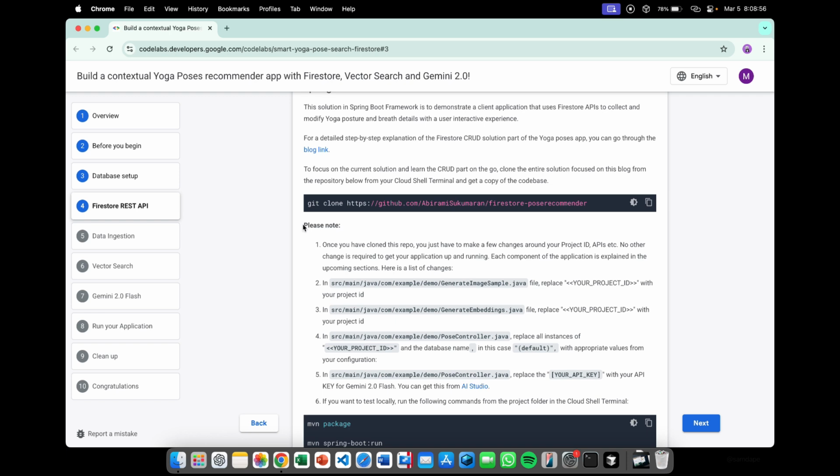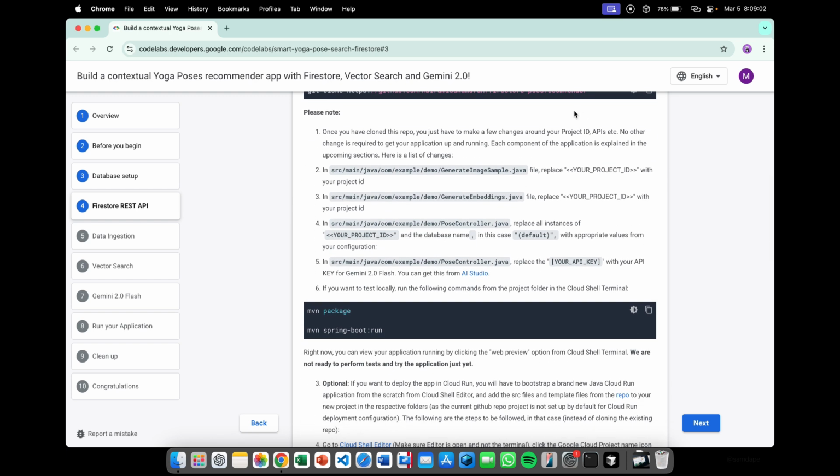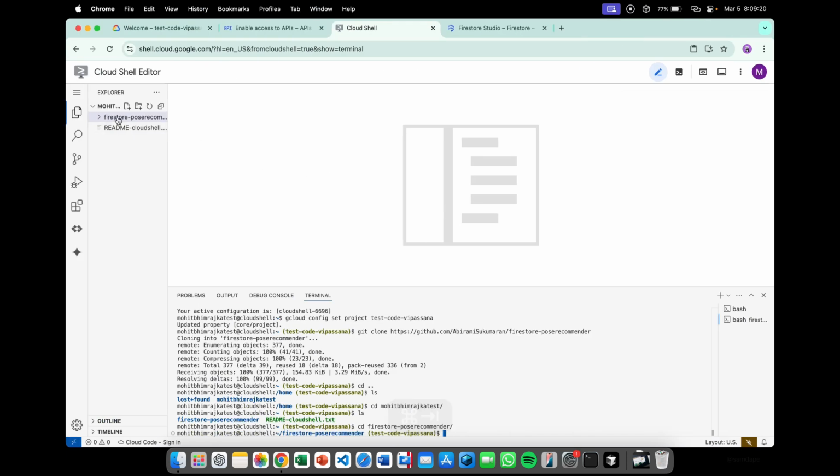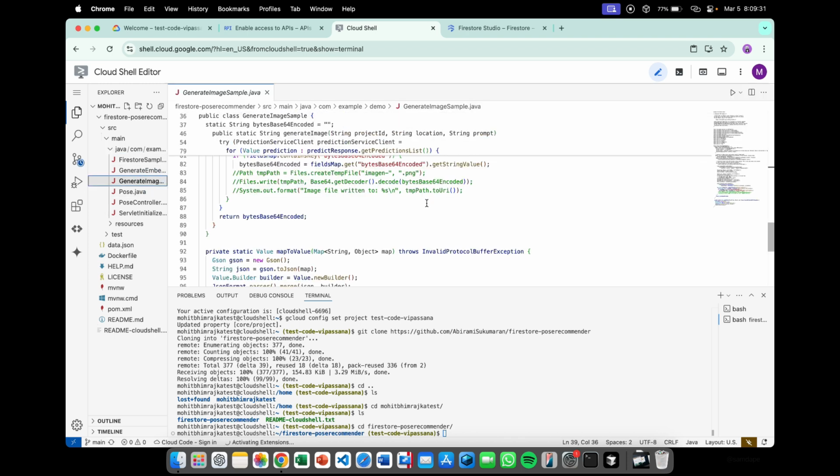What we need to do next is change the code of some files, but it's going to be very basic. Inside every file, there will be a section where your project ID will be there in double arrows. We need to replace that with our actual project ID inside of these four files. Let's go ahead and do that. Let's go back to our editor, open up the folder, follow the path. You can see it's under src, main, java, and let's go under the first file, which is called generate image sample. You can see that's the file we're looking for.